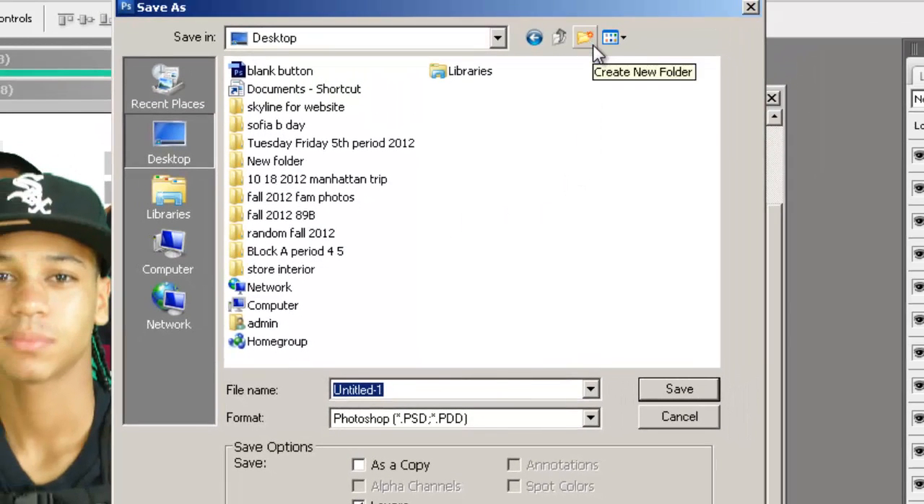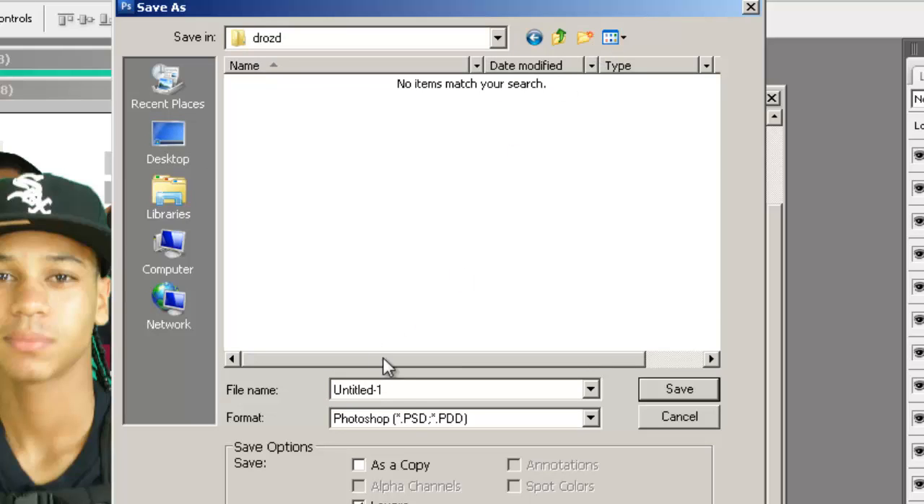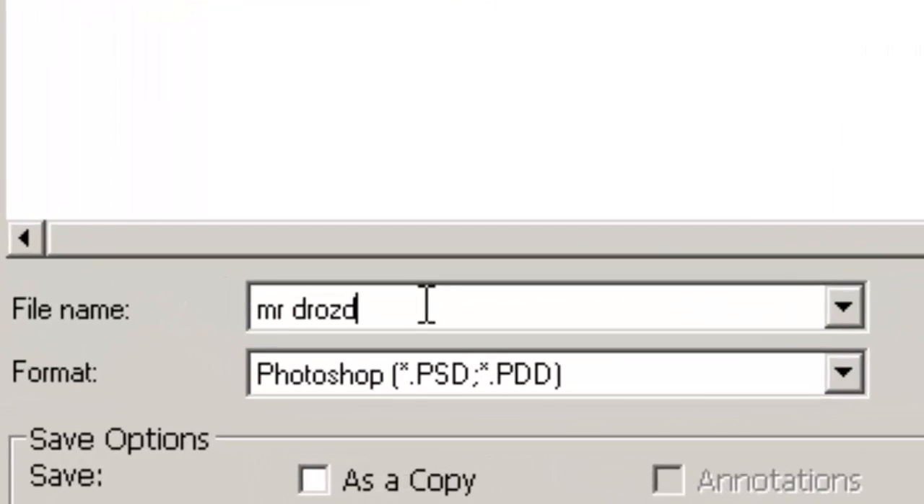So I'm going to create a new folder by clicking this right here. Make sure you guys have a folder in your My Documents folder. It's going to pull it up, and you're going to want to write your name. So I'm going to write Drozd. And now, always in your file name, start with your name, so Mr. Drozd, and then include the project name. In this case, it's a collage.